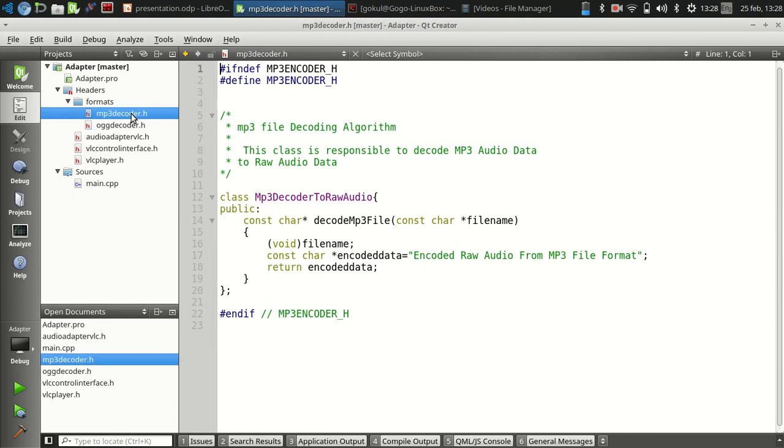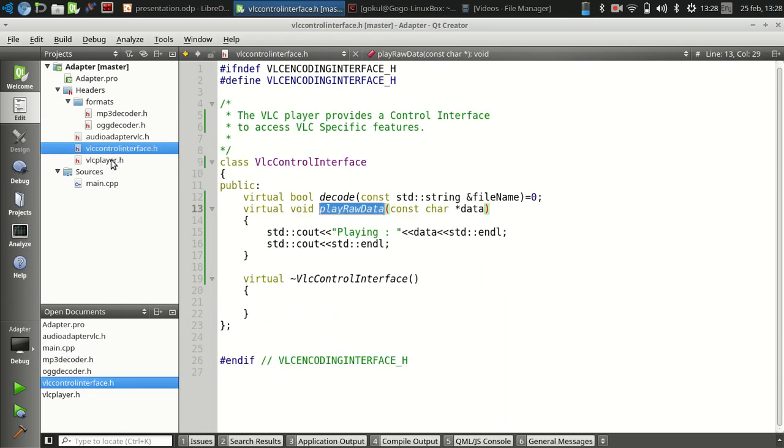So in this example, the particular formats, MP3 decoder or the OGG decoder, are not at all aware of the VLC or the player behind it. Tomorrow we can write a new player with the same classes. There is a big use of code reusability. And in the meantime, the VLC player or the VLC controller interface is not aware of the audio format which decodes the data. It knows how to play the raw audio data.